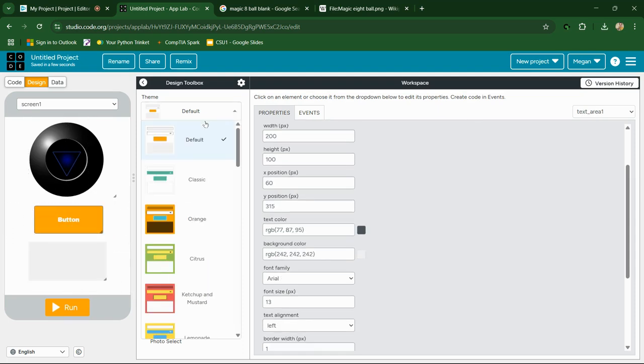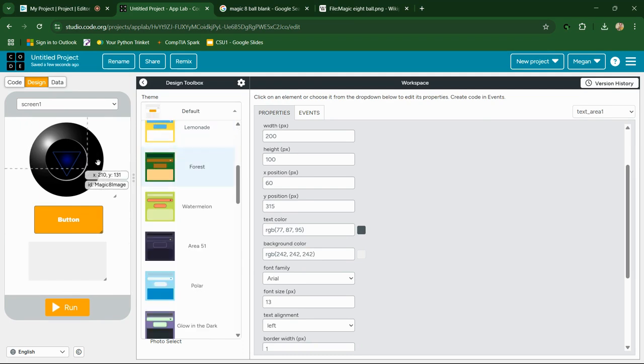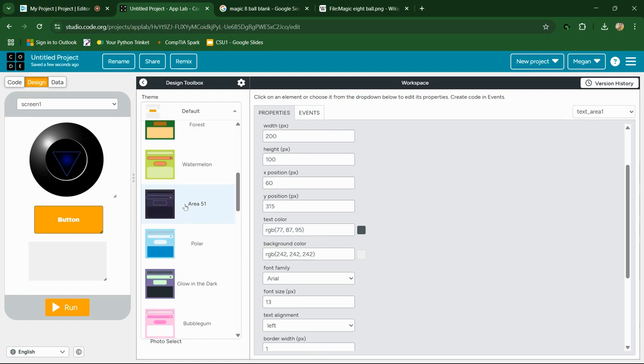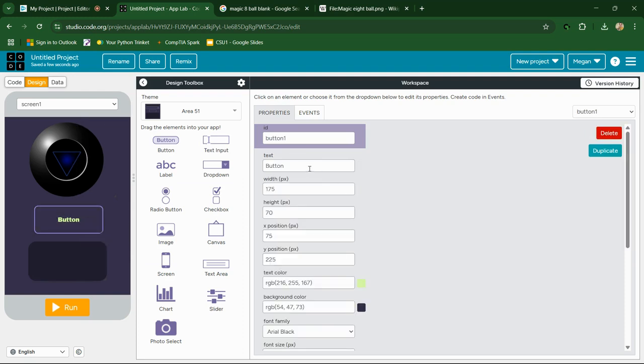Now I do want to come in and change the theme. You can leave it default. I like the kind of darker look of Magic 8 Ball, so I'm going to go for Area 51. You can do whatever you want. Now this button, I'm going to leave it as button 1, but I want to change the text that appears on the button to click here for a prediction.